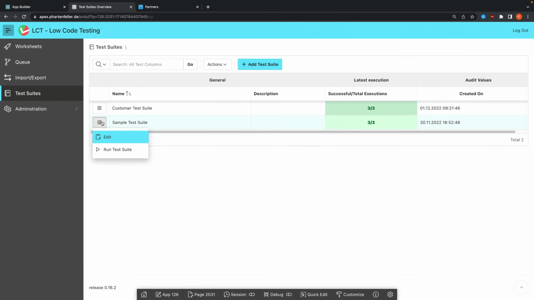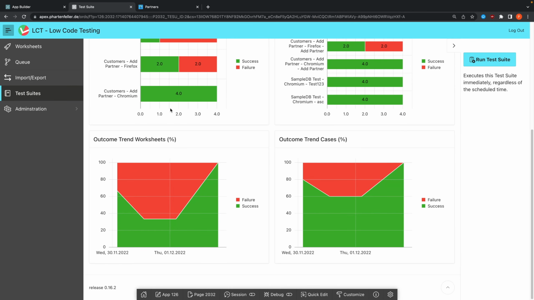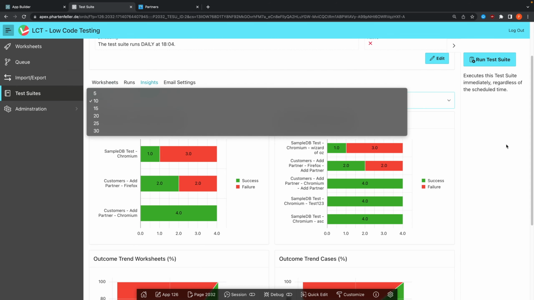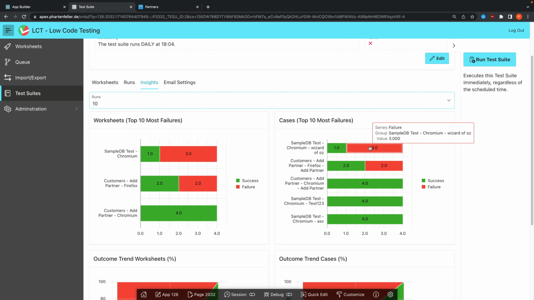So let's go into another test suite where I added some executions. Here, for example, you can see over the time how many of your worksheets or how many of your cases succeeded or failed. And here you can also get from the topmost values, or the last 10 runs here, which case mostly failed. For example, the sample DB test here failed 3 times and only succeeded 1 time, where here everything succeeded 4 times. Great.